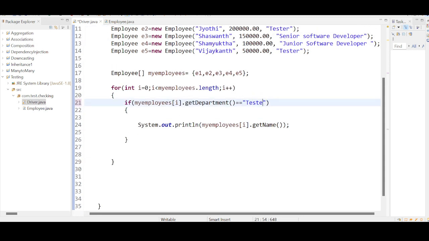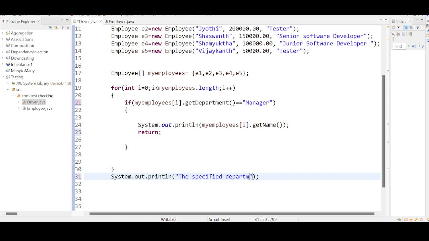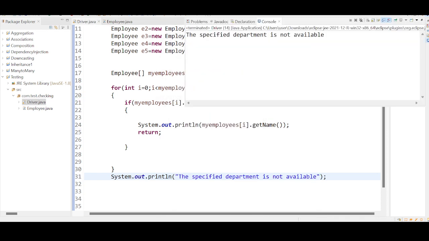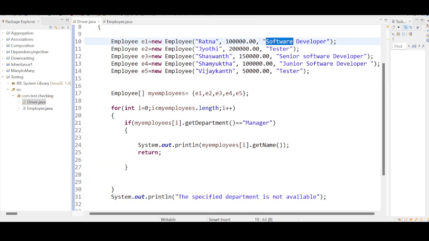Okay, if I have something like manager, and if this particular department is not available, I want to exit. If not available, I want to print something in the console like, the specified department is not available. Okay, let me see if it's working or not. Specified department is not available, because it is not available. We have only software developer, tester, senior software developer, junior software developer, and tester.